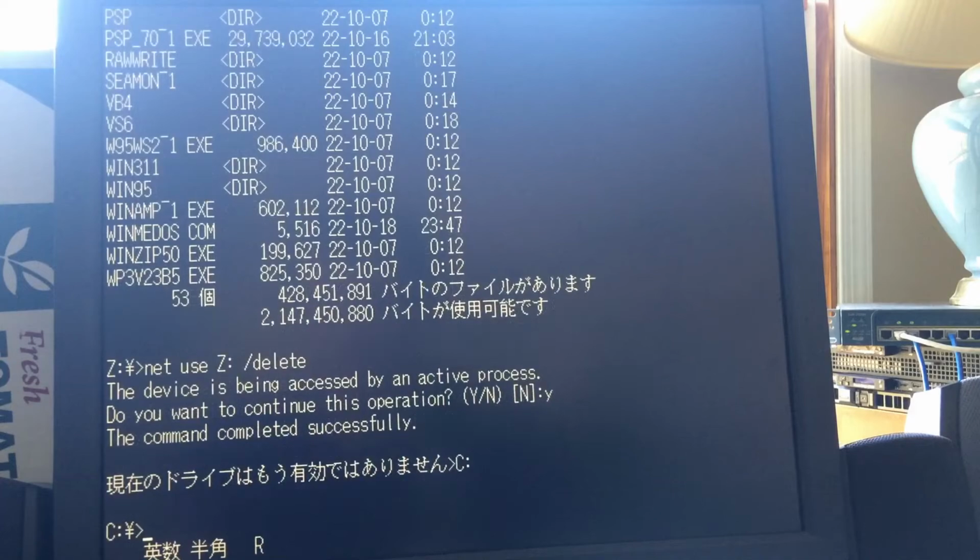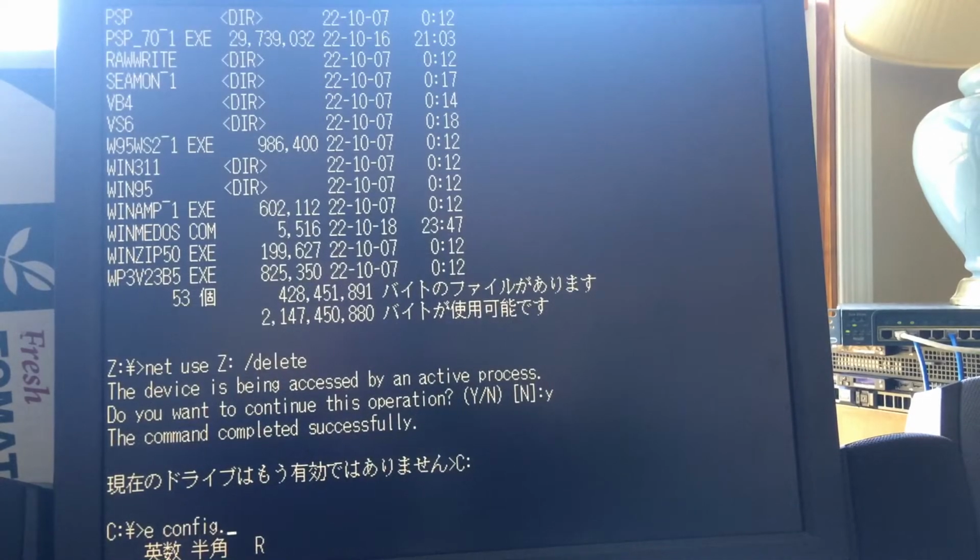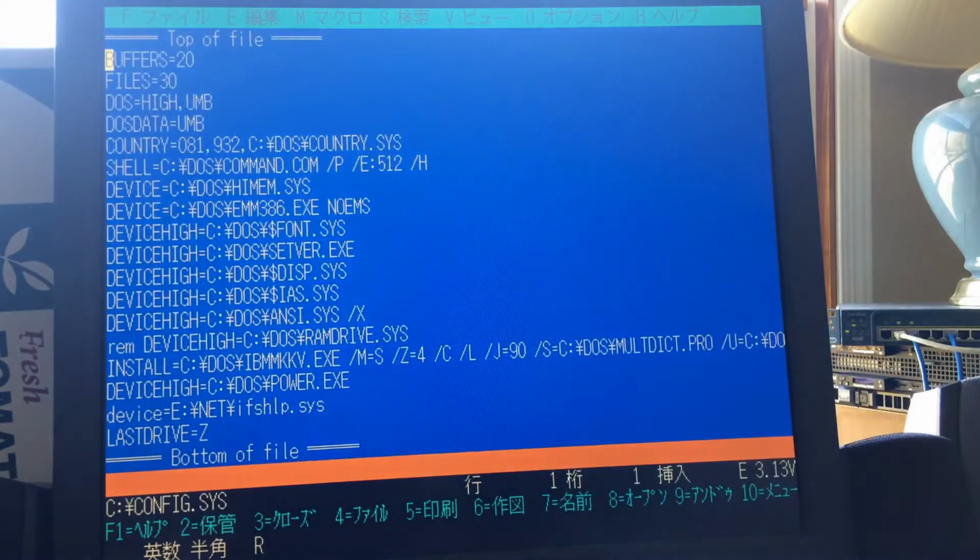Yes. Then C, E, config.sys. The first thing we're going to do is we're going to add... Oh, it already put last drive there. That's cool. So then we're going to install the CD-ROM driver.